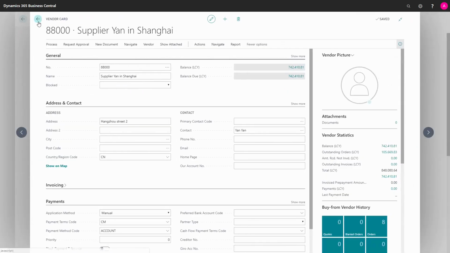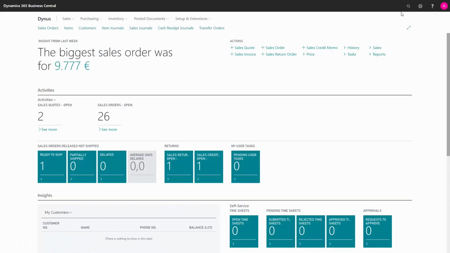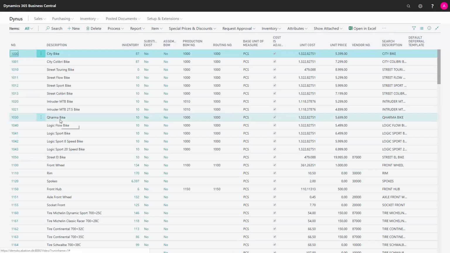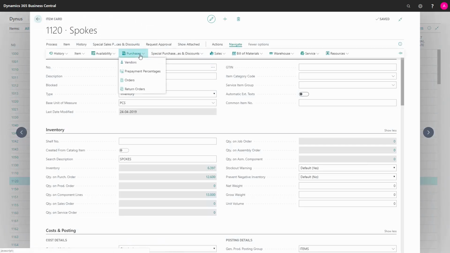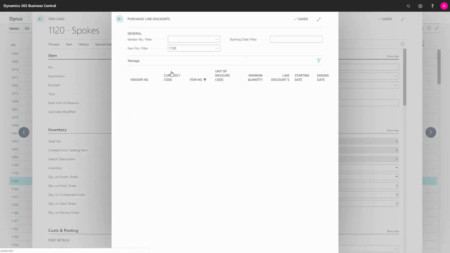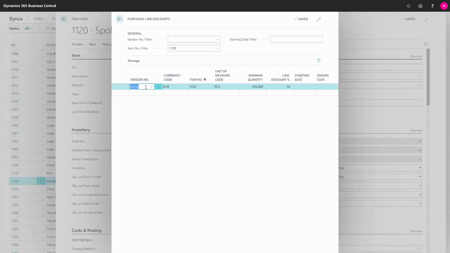So this is how we see it from the vendor list. I could also find the same data from the item list. We can go to the navigate menu and check out the purchase prices here and the special discounts. And we can see here the same line, the same data. And if I change it here, of course, it will be changed because it's the same data we're viewing. This is the way of setting up discounts specifically per vendor per item.